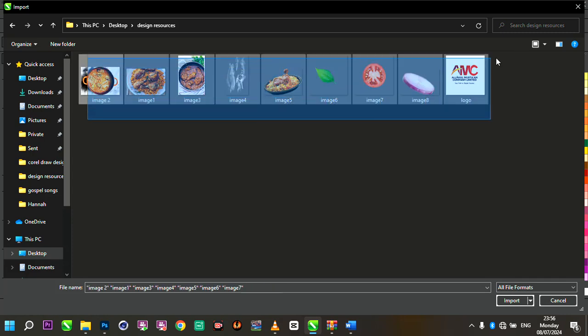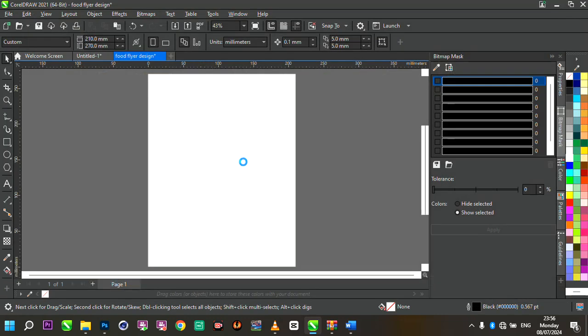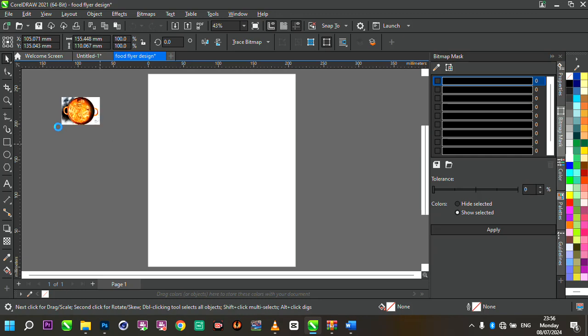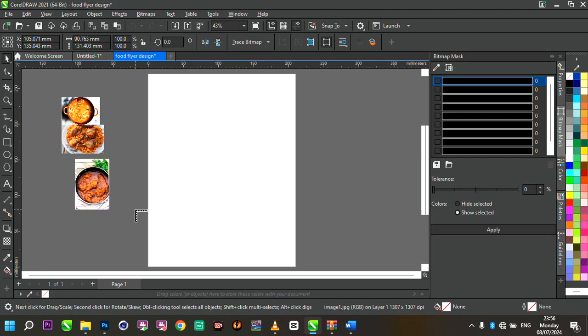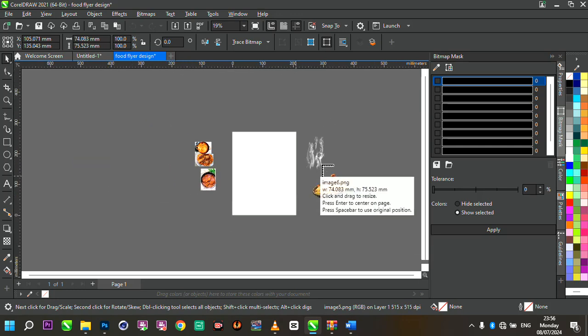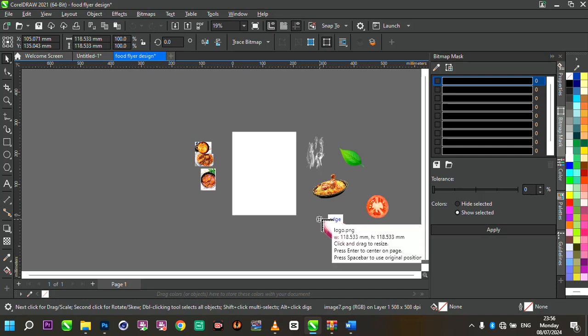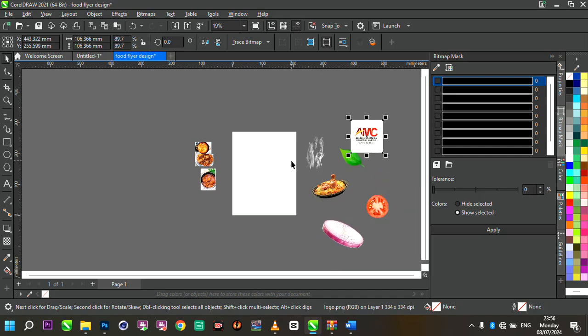These are the resources I'll be using for my design. So by highlighting them, you click on import. Click on import. Then simply place them on the workspace. Just go ahead and place them on the workspace. Very good.